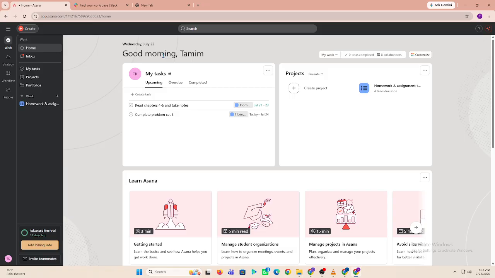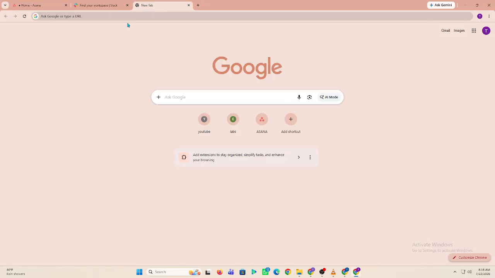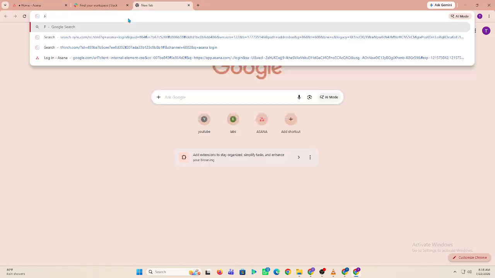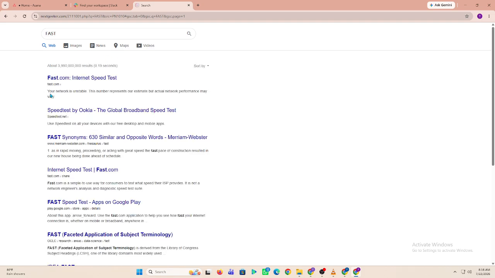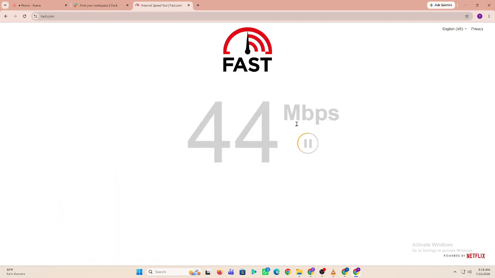First, check your internet connection. Asana needs a stable connection to sync tasks, comments, and project updates. Try opening another website or app to confirm your connection is working properly. If needed, restart your router or switch to a different network.